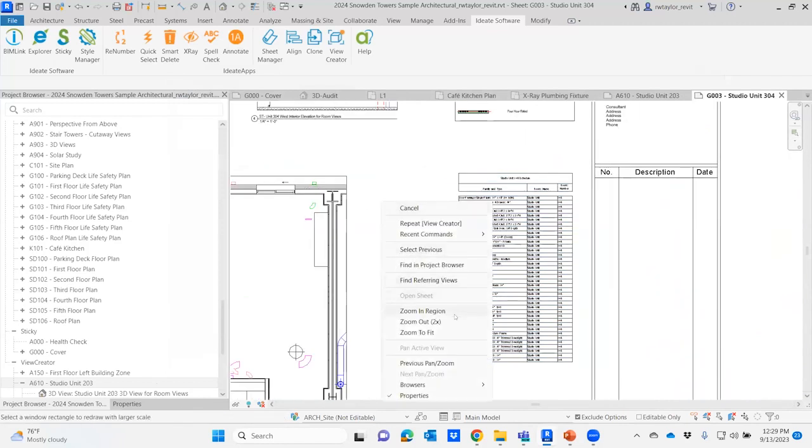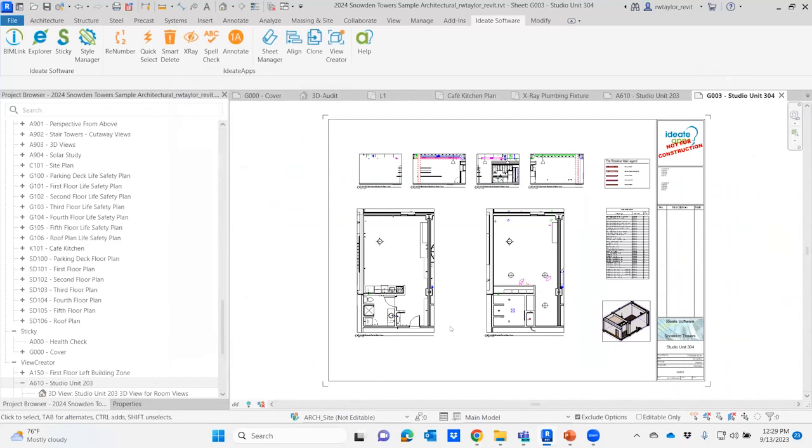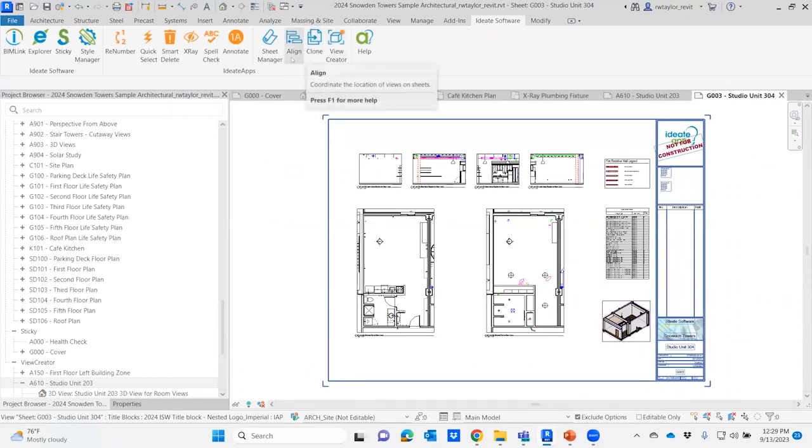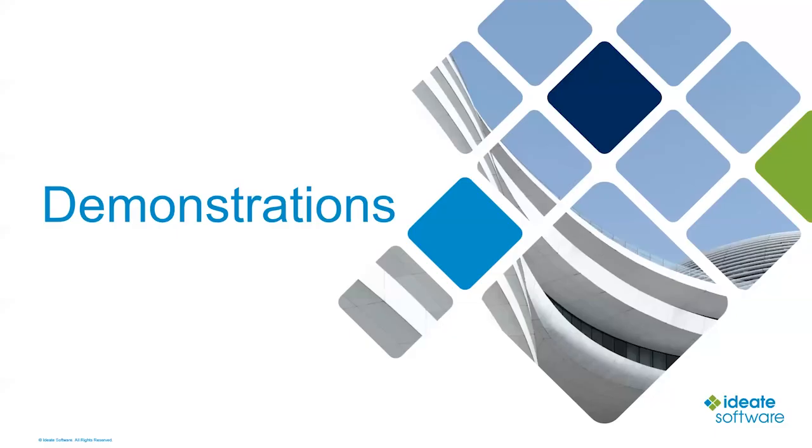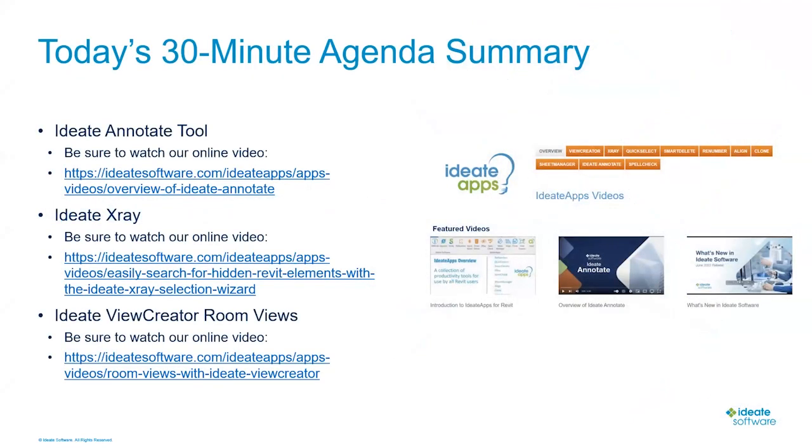So a really cool way to be able to create these room views and elevations and enlarged plans using Ideate View Creator. And then, like I said, we have this Ideate Clone, Ideate Align, and our Sheet Manager that are all working together as part of that tool set. All right, I notice my time is almost done here. So I just wanted to give a summary of what we did.